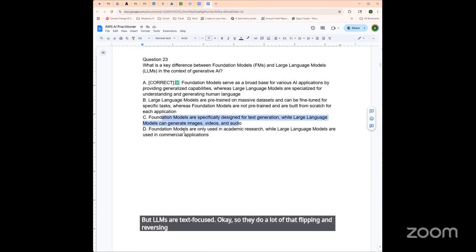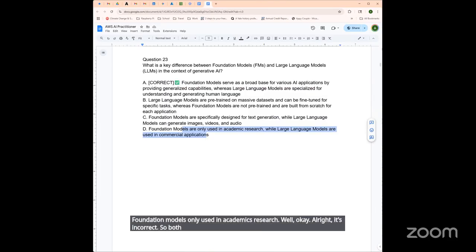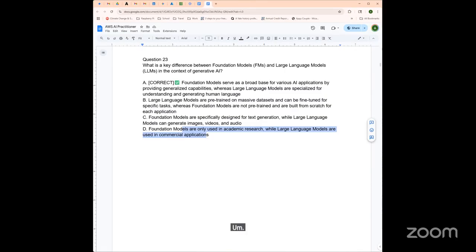All right. Foundation models are only used in academic research. Well, okay. All right. It's incorrect. Both of these are used in academic and commercial settings, right? Just from the AWS basket, you have Bedrock, you have Health, Comprehend, Q. These are all models in enterprise use cases. Okay.